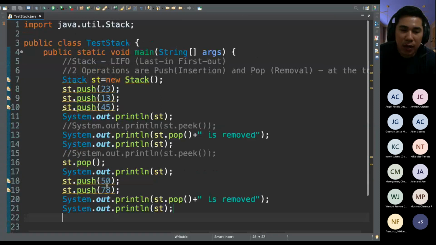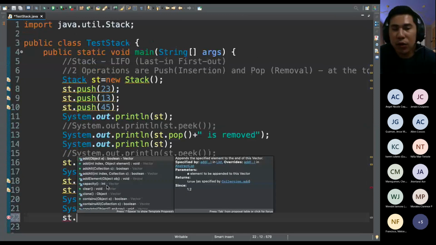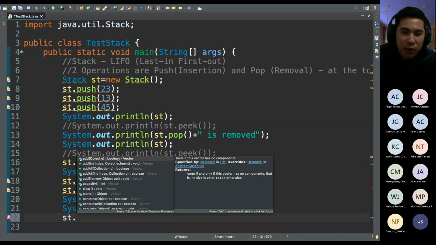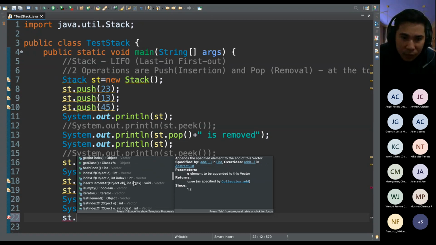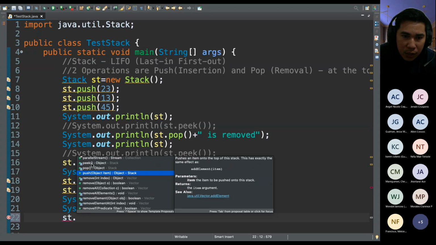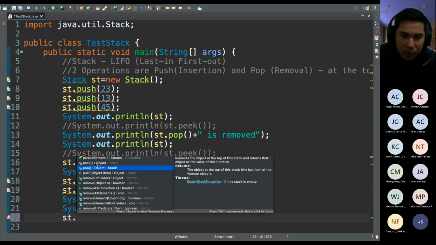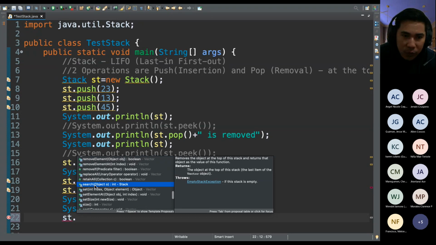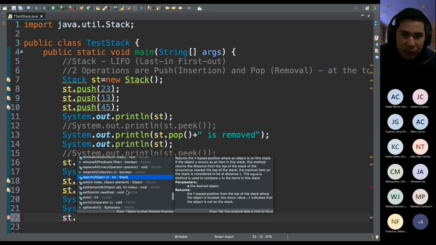So there are other functions or operations in stack. Most likely we have here isEmpty, which tests if the vector has no components. This is actually coming from a vector. Most likely ang mga stack diri katong push pop lang siya na operations. So we have push, pick, pop. Makita man nato sa kilid, pick, pop, push, and search. So we can also do search sa stack.